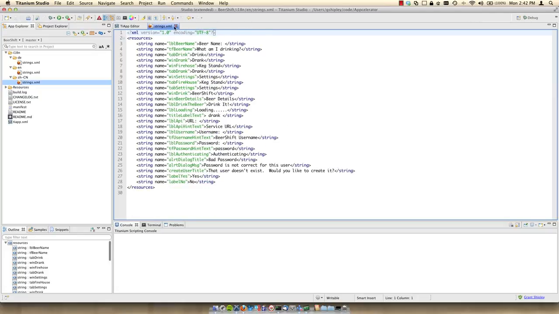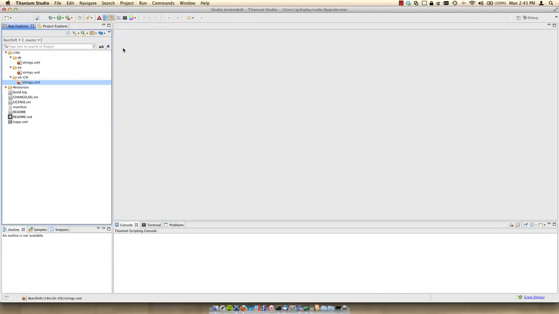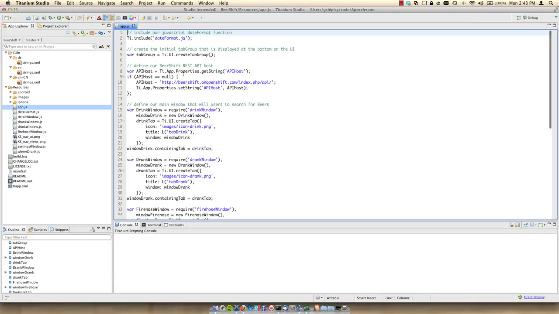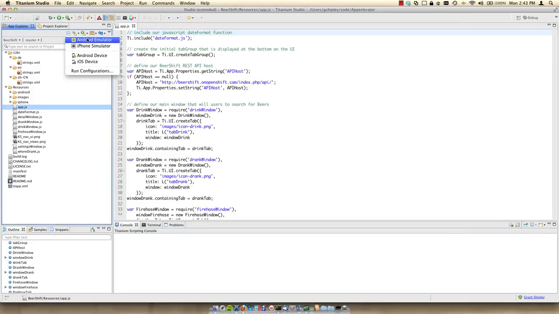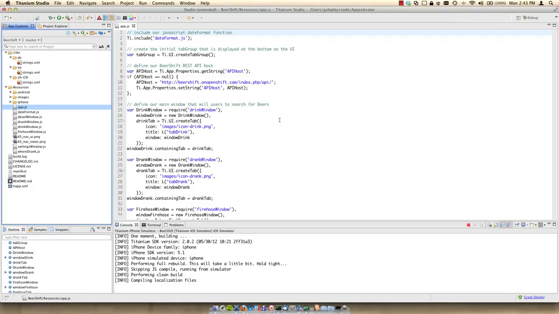I'll go ahead and close down all of the files, and we'll expand the resources directory. Underneath the resources directory, you will have an app.js file. This is the first file that gets loaded when your application is running. It's the bootstrap. So if I click on this, let's just walk through this source code. But before we do that, let me go ahead and start the application running. So I'll run it in the iPhone simulator. It's going to go ahead and compile this down to the native project and then start the iPhone emulator for me.